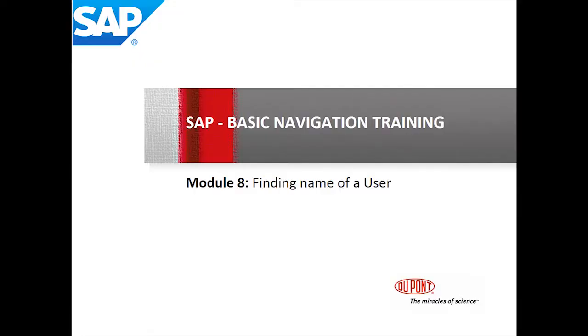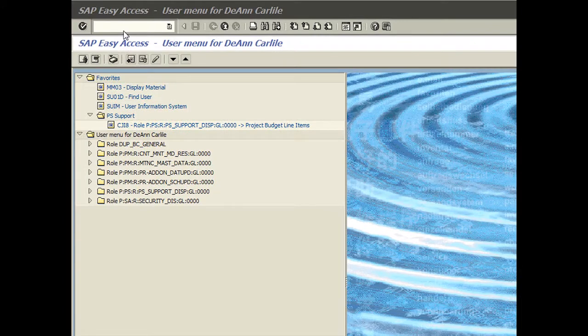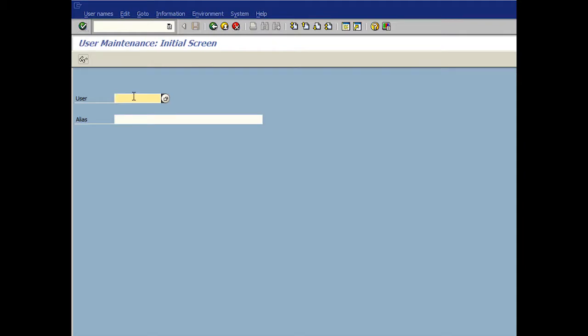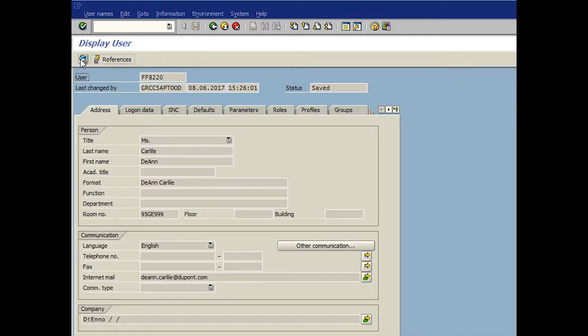There may be times you need to find the name of an SAP user. In this section, we will cover how to find users' details based on their user ID. To find the name of a user, go to the command field and type in the transaction code SU01D. Enter the user SAP ID or their DuPont ID, for example, FF8220. Click the eyeglasses button to open the user information.